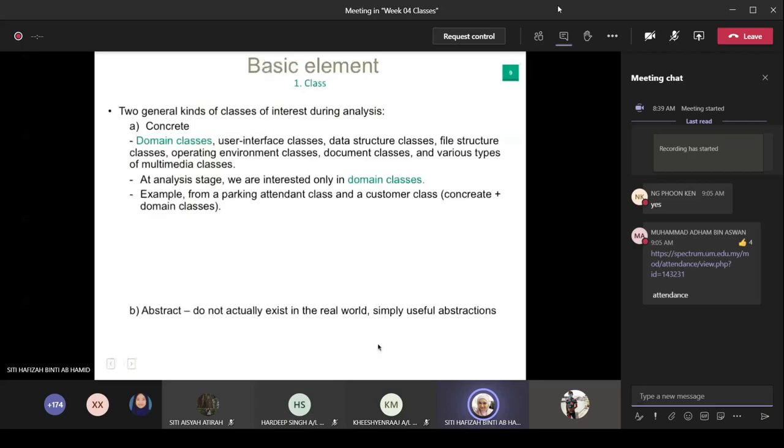Because at this point, it's our class diagram we developed at the beginning, so it's an analysis level. That is the example from a parking attendant class and the customer class. This one is a complaint domain class. Another one, they call it abstract. Abstract is something more general: instead of a student class, you have a people class, user class, or maybe a living thing class. It's more abstract. This kind of system is meant to be applied to many kinds of situations. We seldom use it at your level; we don't really go for abstract. We go for concrete, but it's possible to have that.